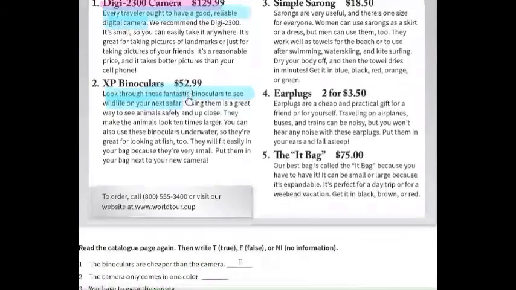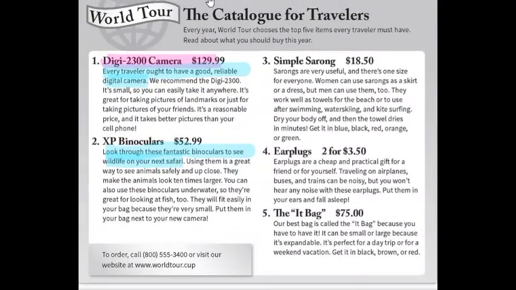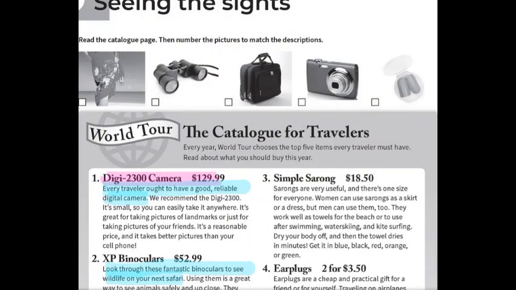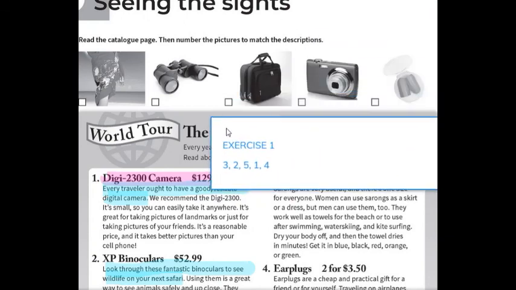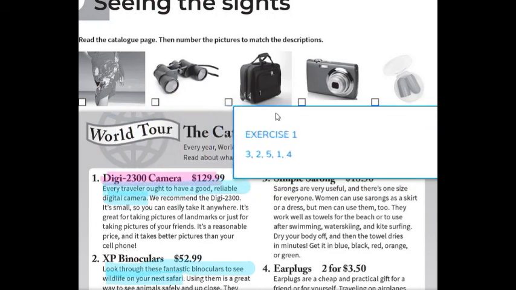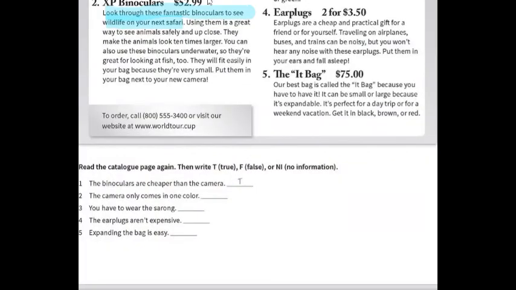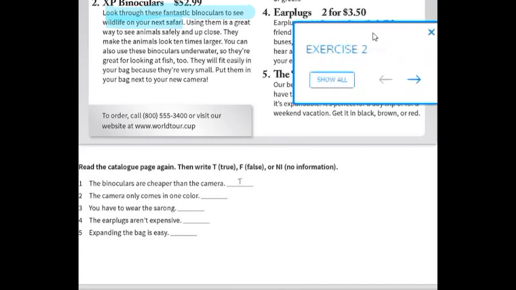Now after reading this, you can pause the video at this moment. Let's check out the first exercise, and here is the order. This corresponds to number 3. This is number 2, number 5, 1, and 4. And below we have: read the catalog page again, then write T for true, F for false, or NI for no information. And here you go.